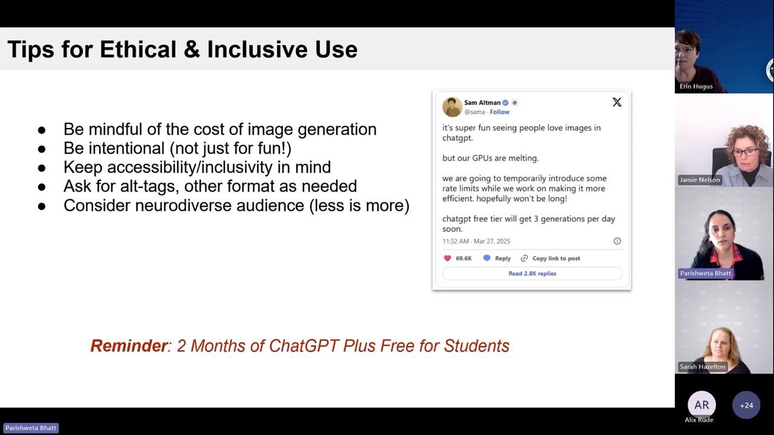We want to keep accessibility and inclusivity in mind. I gave you a couple of examples of that. We want alt tags. If you're creating images, ask it to create an alt tag, ask it to create a caption, other formats as needed, because we want to consider all types of students, including neurodiverse students. And keeping that in mind, we were also talking in our team about how, remember when websites first came out and people wanted text flying in or flashing text and all that kind of stuff. We want simple images that convey our message very powerfully, very effectively.